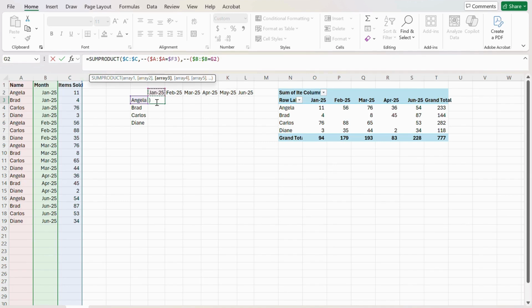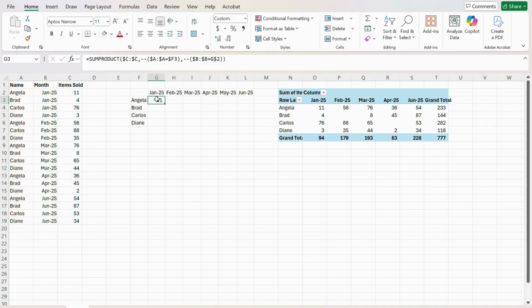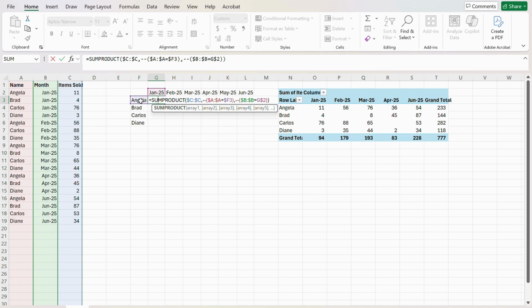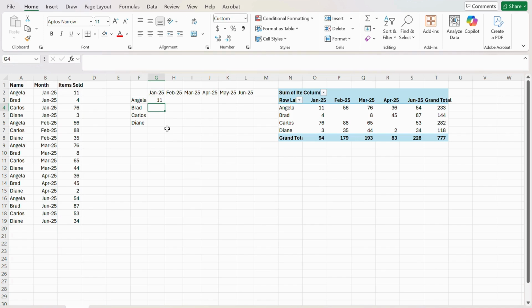Now this time, when I drag my formula over, I want it to stay on row 2. I want it to go to different columns, but I want it to stay at row 2. So I'm going to hit F4 until the dollar sign is just in front of 2. And then I've got to do another end parenthesis and hit enter. So now you can see it's looking up Angela in column A, it's looking up January in column B, and then it's adding together anything in column C. So we've got it set there.